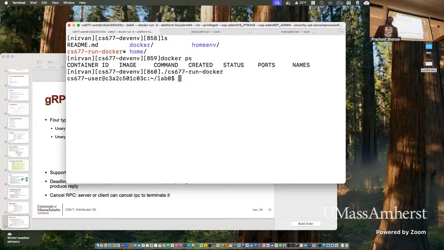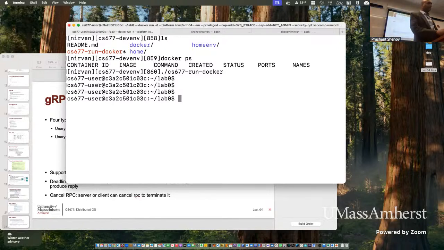That means you started it, and now that's a prompt inside the container. Okay, so essentially you have started the container, and the way we have set it up for you is that when that container starts up, all the code for the repository for your lab or the lablet is automatically available inside the container. Okay?